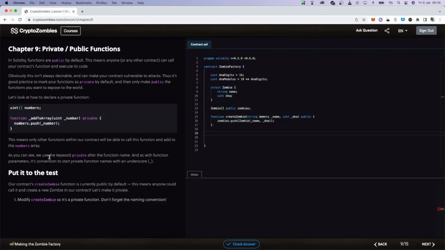As you can see, we use the keyword private after the function name. Like this. And as with function parameters, it's convention to start private function names with an underscore. Do you see right here? The function name was started with an underscore, right? So it's also a convention. It's also a good practice to start private functions with an underscore. Take note of that. Now let's put this to test.